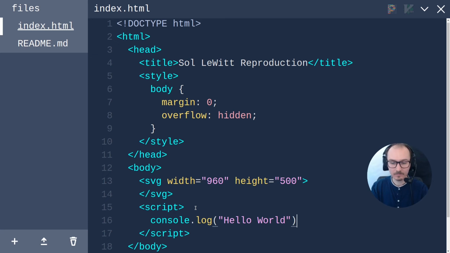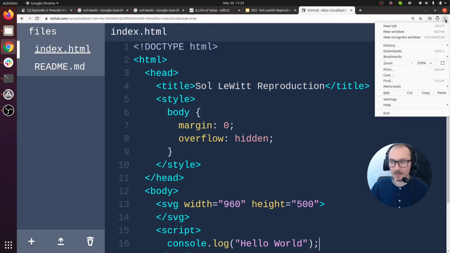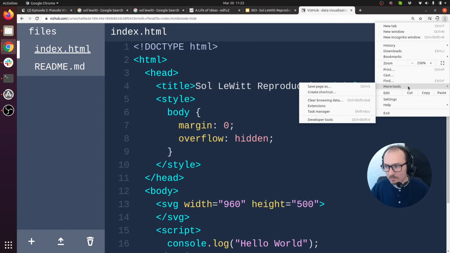Console.log "hello world" in quotes. And then if you open up the Chrome DevTools, by clicking on this little icon here and then going into More Tools, Developer Tools. By the way, this is something that you have to use pretty much all the time when you're developing JavaScript. So I would recommend learning this keyboard shortcut, Control-Shift-I.